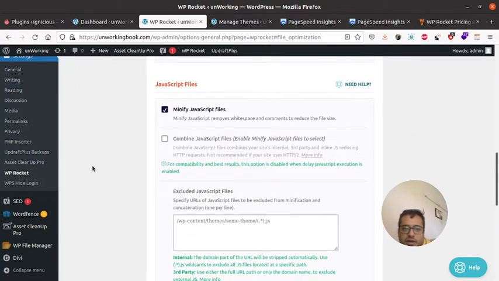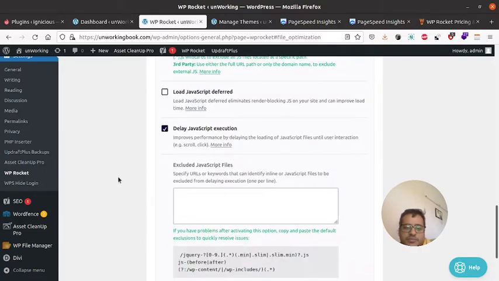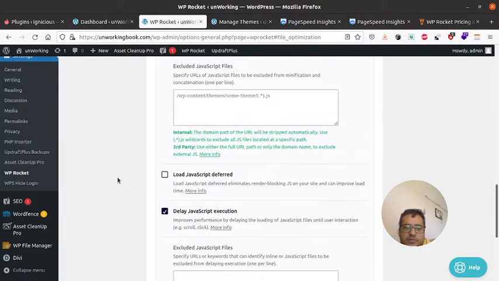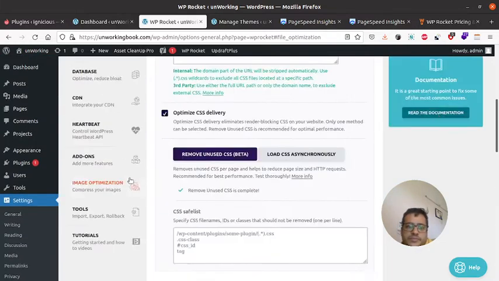So next is the JavaScript files. We have to minify JavaScript and delay JavaScript. So these two we have to work on. Now sometimes the website may not work properly, some menu will not load, so we have to look at which JavaScript file is causing this, and we have to exclude it.